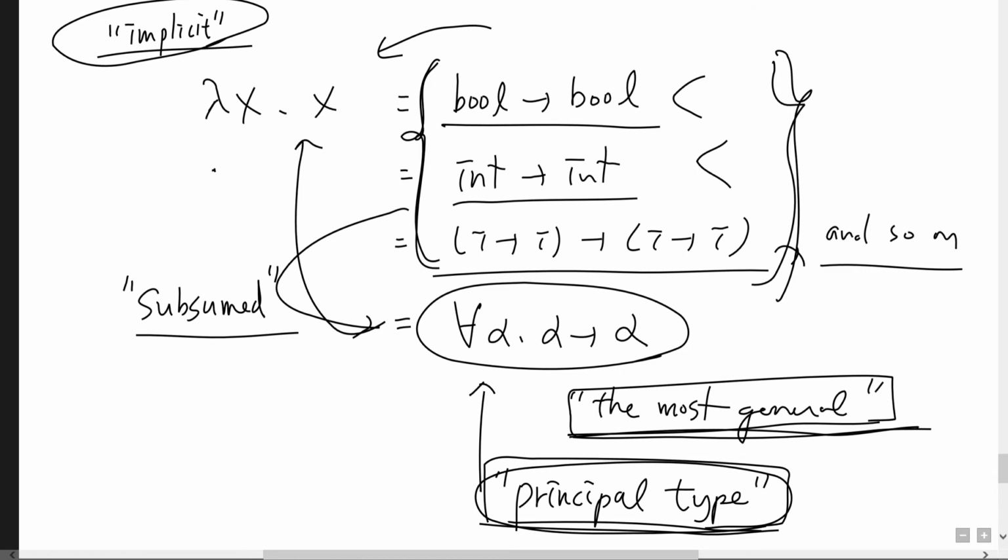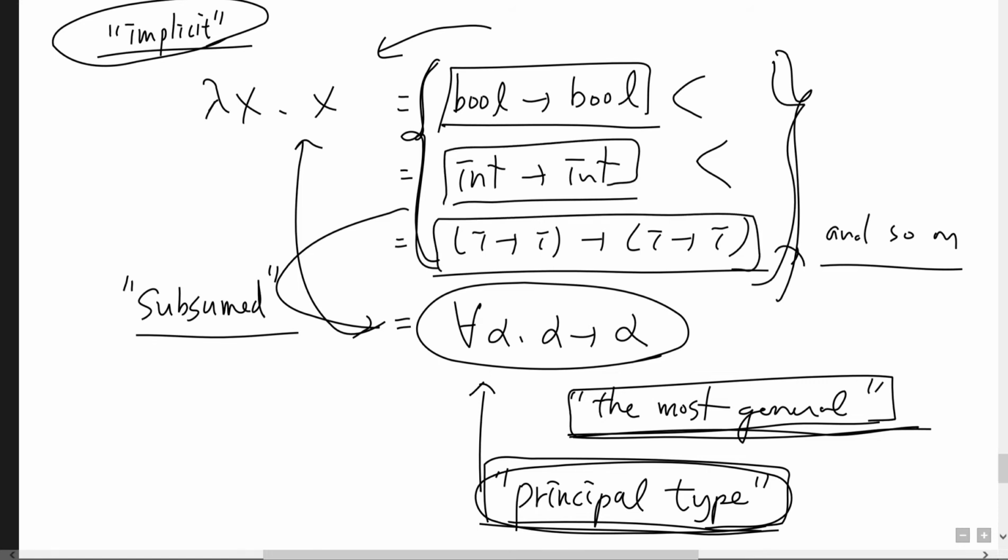That's actually the direction of developing implicit polymorphism. So remember that all these concrete monotypes are valid types for this lambda abstraction, but in some sense they are not the most general one. The most general one is this polymorphic type, and this polymorphic type is called the principal type.